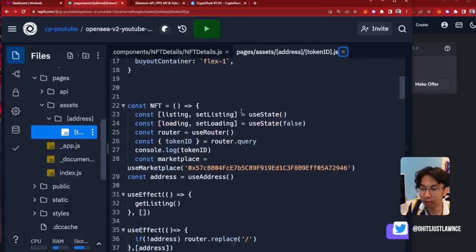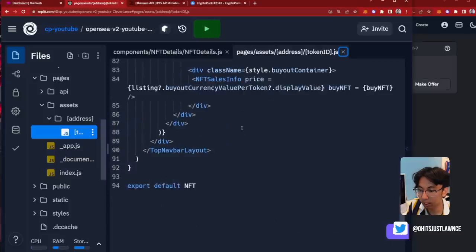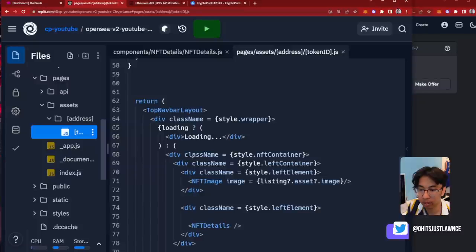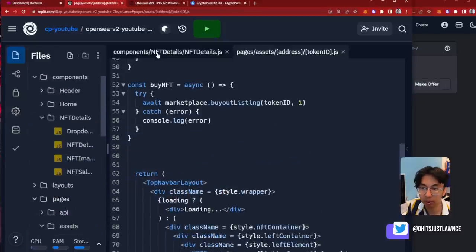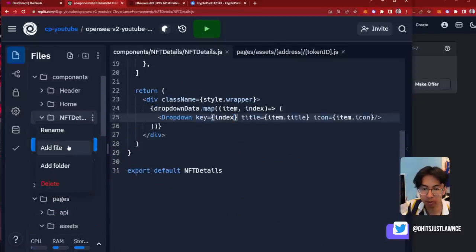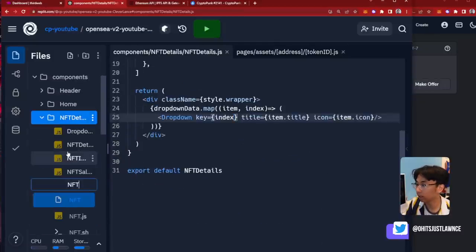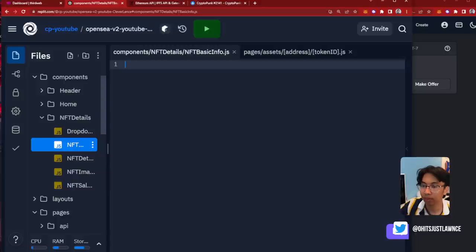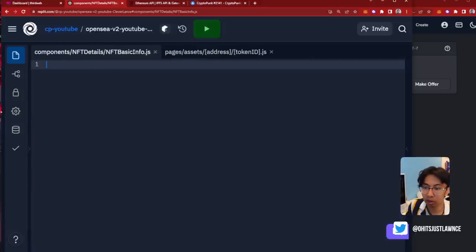Cool. So let's check on the last component we need to make, and that's this guy, NFT basic info right here. What we need to do is create that component. So I'll be over here. Let's make a new file, and I'll say NFTBasicInfo.js. Okay, cool. And it should be empty, but we can set it up. So now we can switch between the token ID and NFT basic info.